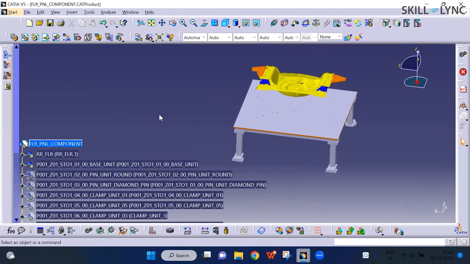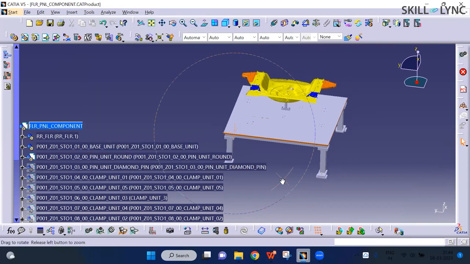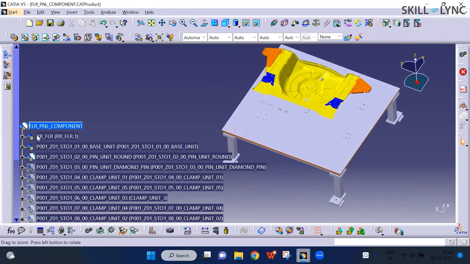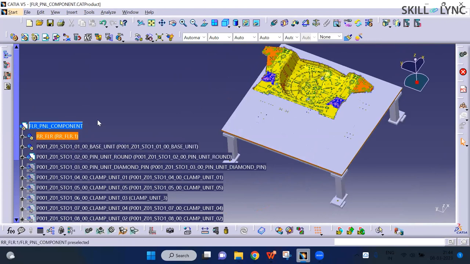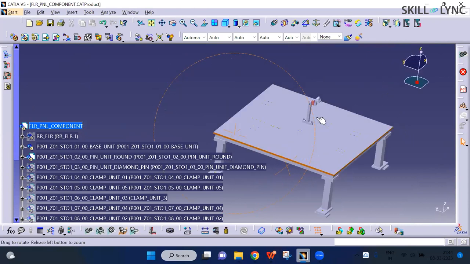So this is the base unit for which they have designed the pin unit, one pin unit. We'll be having a fixed pin unit. I'll be hiding the panel for your reference. It'll be having two-way simming. And we are going to represent the holes, right?